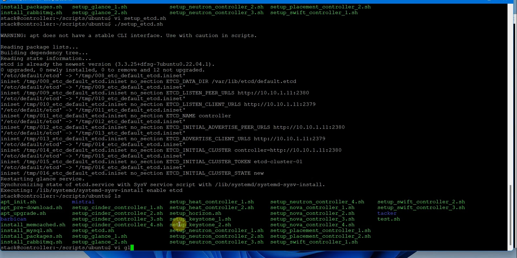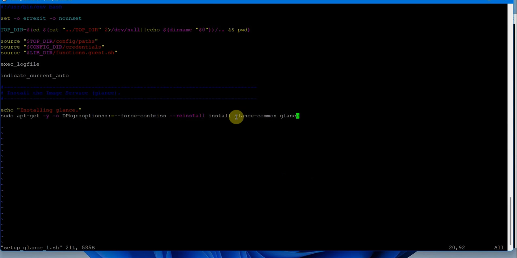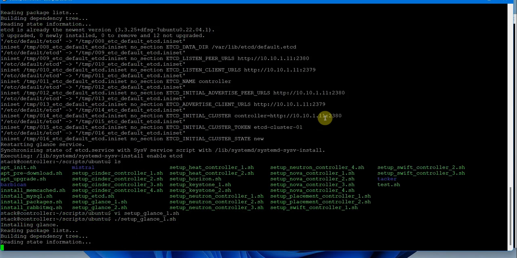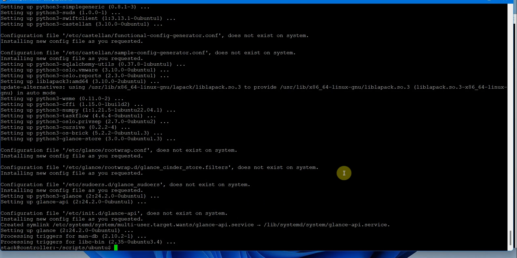Vi glance setup glance app1. This is the package script, so it will install only the packages. Let's run this also. Please note that I had to run this script multiple times to install the packages because the repositories are not reachable in the first attempt. I have to try it multiple times, 3-4 times, for every script.